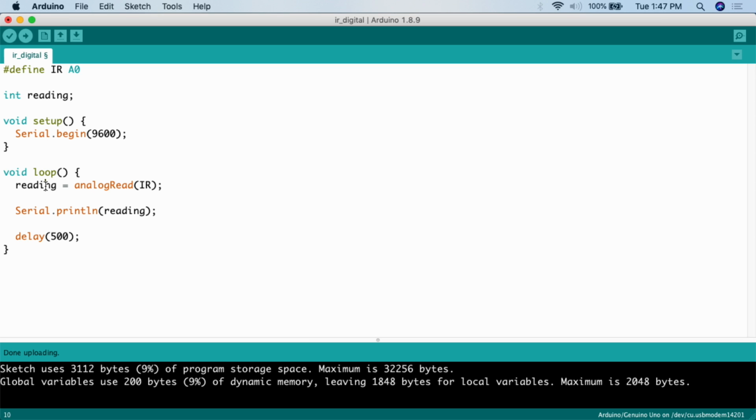So all we're going to do here is take that variable reading and make the value of that variable the analog read function, whatever is coming in through the IR pin. So analogRead is a function that will read from the IR pin, and whatever that value is will then be transferred over to the reading variable.